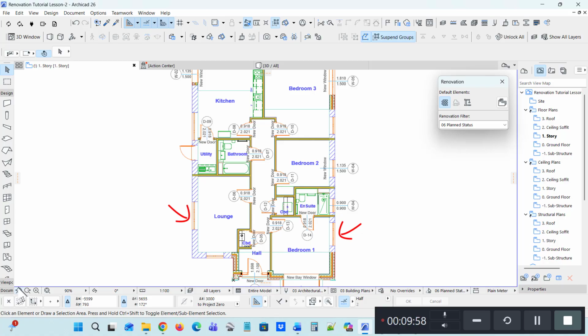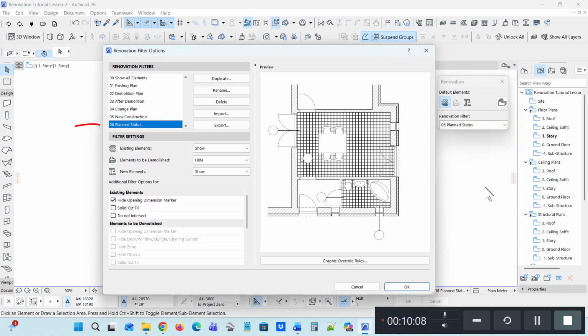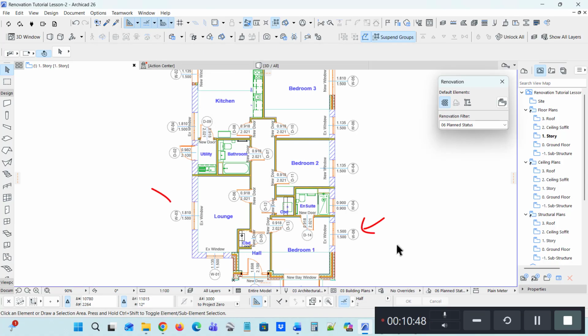I'll remedy that by clicking the renovation filter and clicking filter options. In the settings dialog box, make sure that the phase status is selected, then in filter settings, untick the box in the existing elements that says hide opening dimension marker. Then when you press enter, you'll see that the existing windows now have markers or tags, and they have text annotated existing as well.